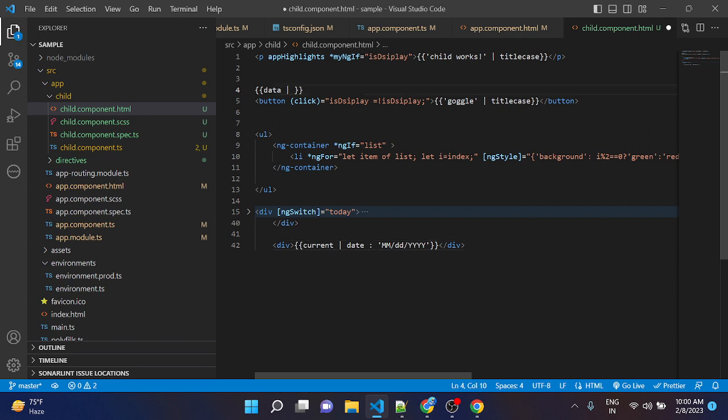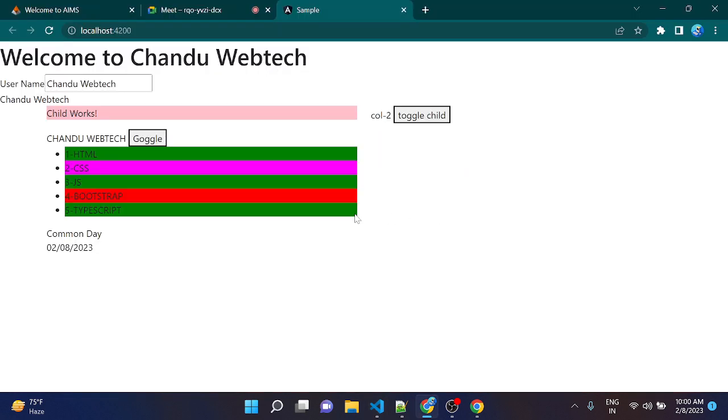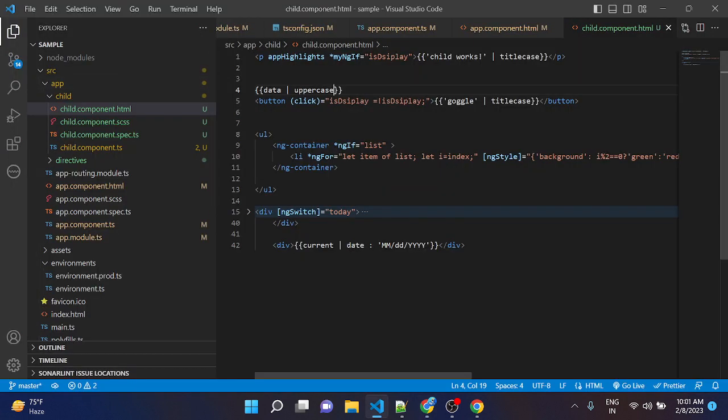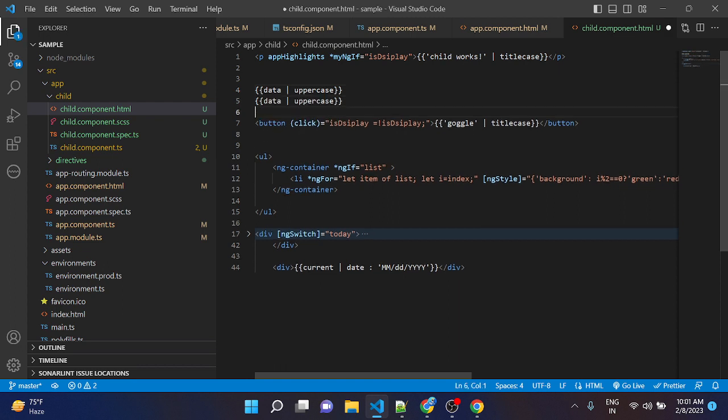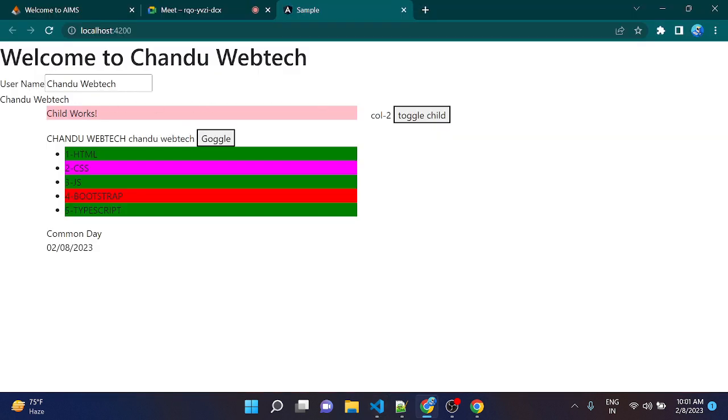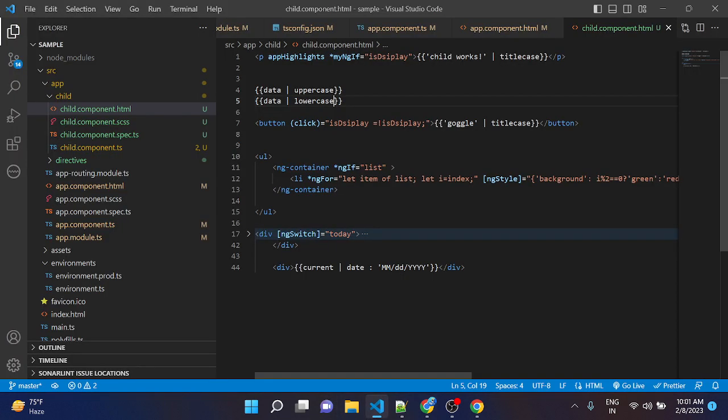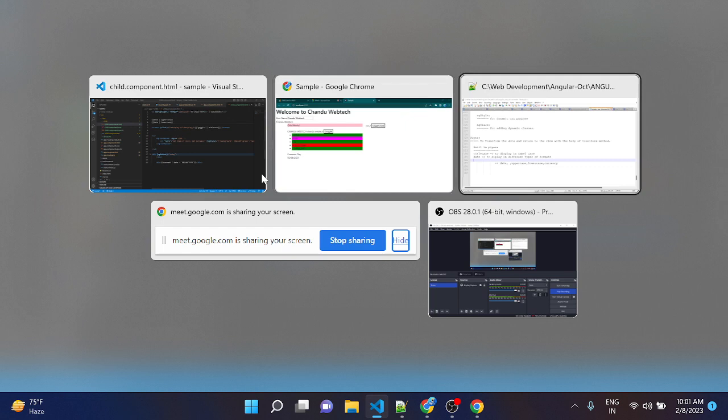Let me put the uppercase pipe. The data that was shown before is now showing H in the text. If you see here, there's a small letter, but it's a capital letter here. If you're typing something, it's getting updated with the capital letter. By default it showed lowercase, and that also we can put in lowercase. However you want it, we can easily make our own format, depending on our requirement.